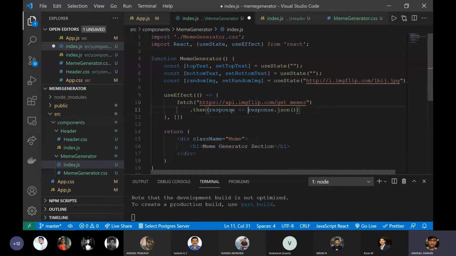The response we are getting is a string, so we want that string to be converted into our object. This is why we are doing response.json here. Also, the response that we get will have different keys and values, right? So this JSON will have different keys and values, but we just want the data part from that.